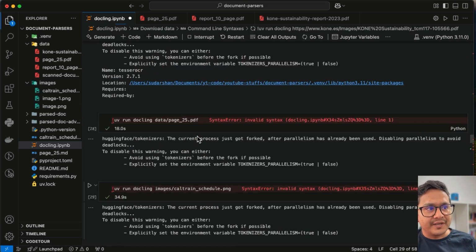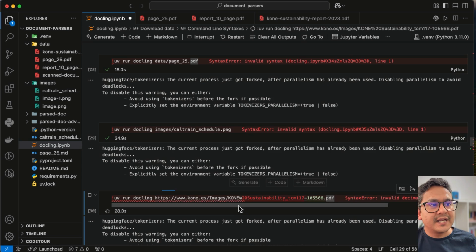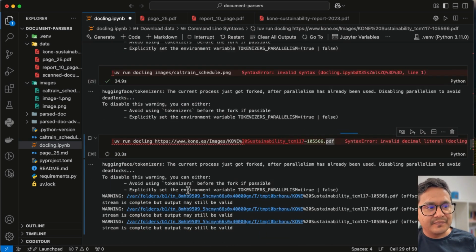So what I'm showing you here is simple PDF files, PNG also, and also you can directly pass a link.